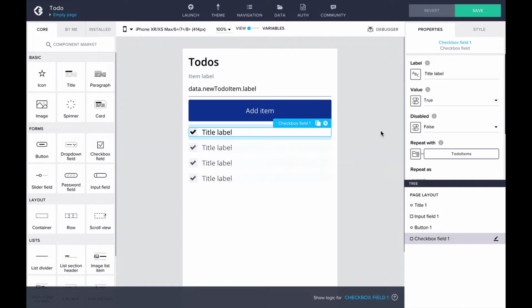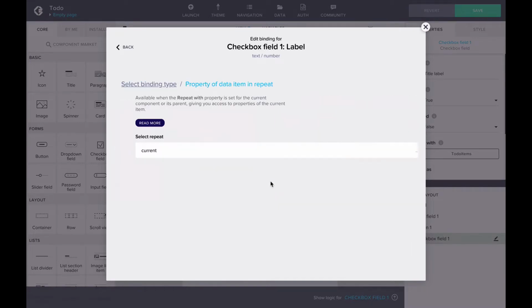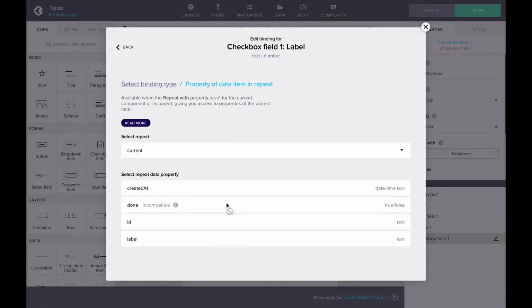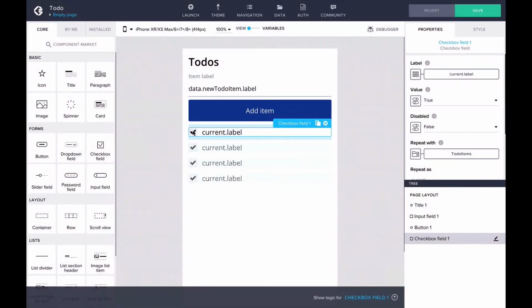Similar to the repeatlet property, let's change the binding of the checkbox label. Click on the property, and now we can see a new binding type that came with the repeatlet property, property of data item in repeat. Selecting that, we can choose the label property for each item. We'll do the same for the checkbox value, binding it to the done property of to-do items.